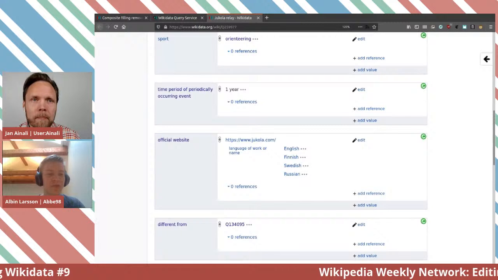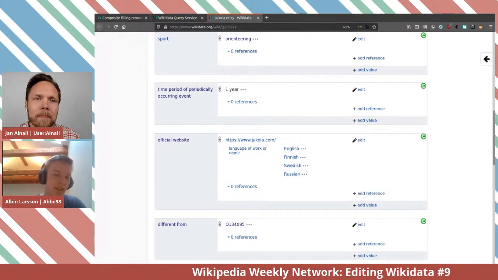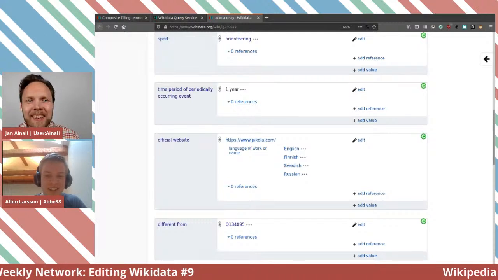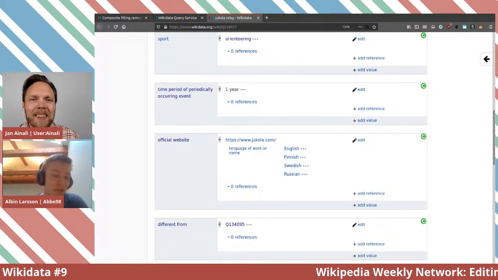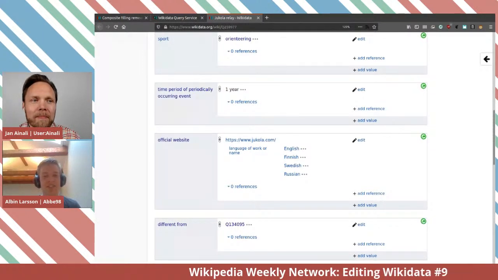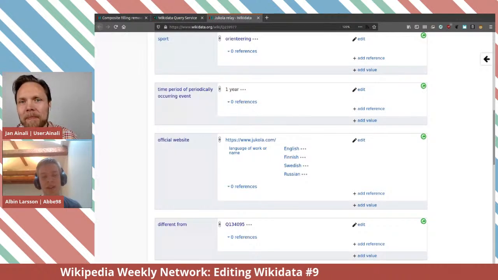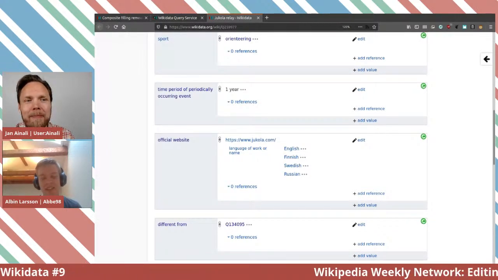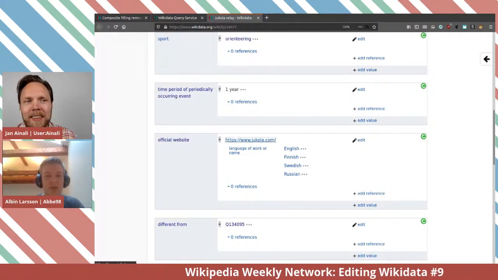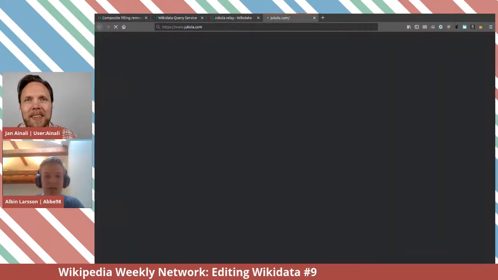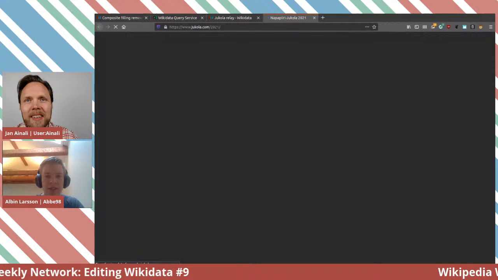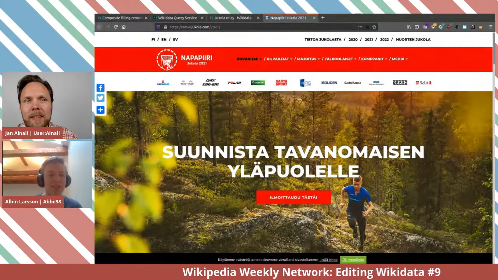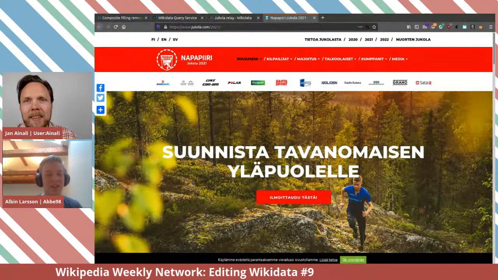Oh, here's actually a fun piece of modeling that could be discussed a little. So we see official website, and it refers to its official website. But we also see this language of work or name, but they're all pointing to the same website. Yeah. But if we would actually open this URL, I assume we get it in English or Finnish. Let's see. We get it in Finnish. Okay. So this is very interesting. What would one do here?